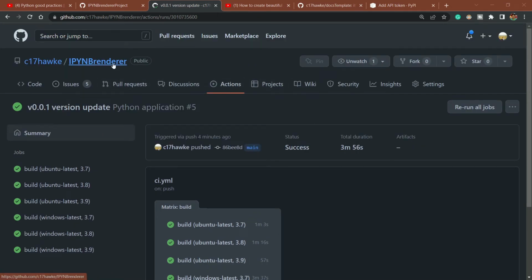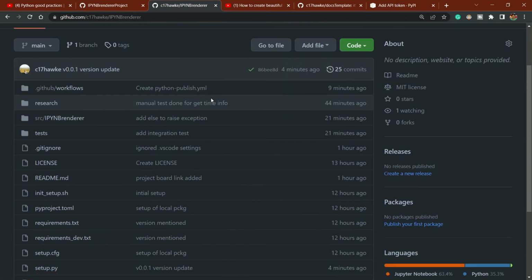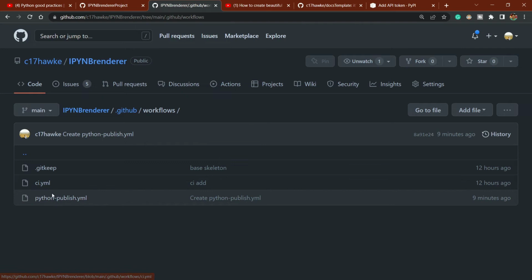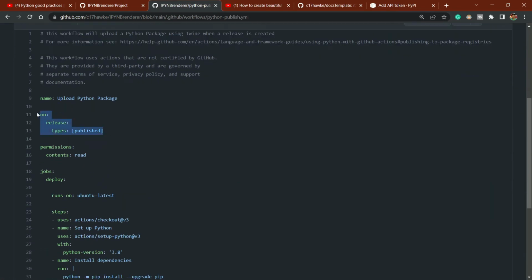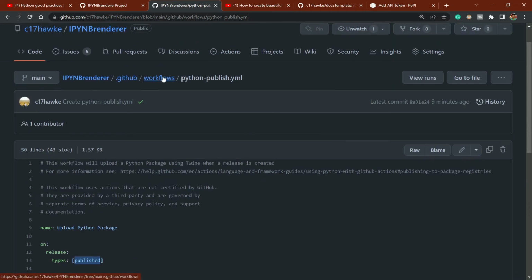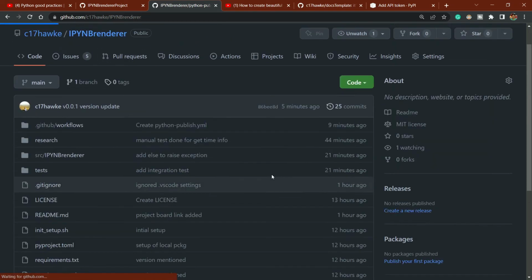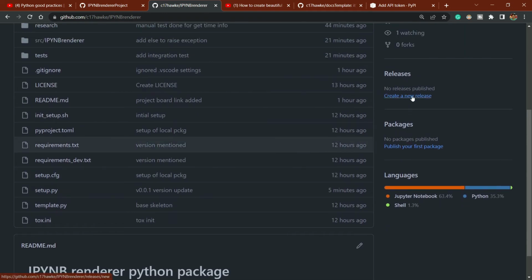Now let's go back to this pyNB renderer. By default it will not publish the Python package directly on any push command. It is based only on the release. So let's create our first release. I will go here and click create a new release.